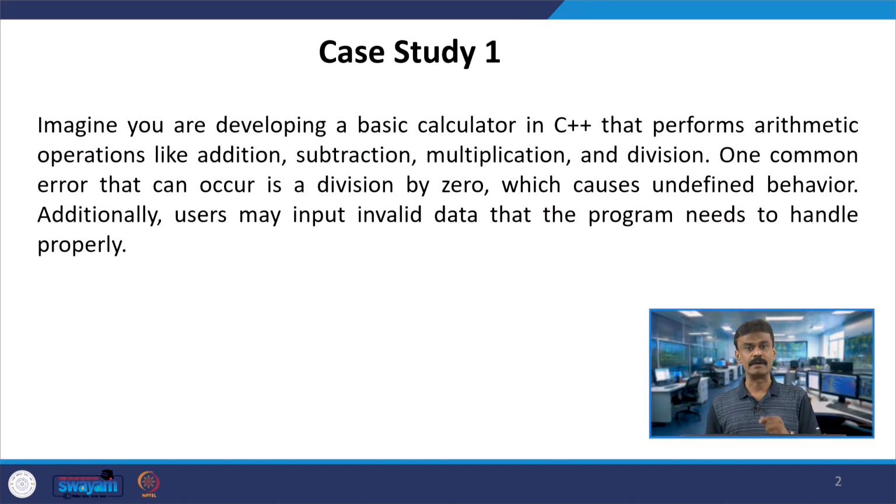Assume that you are developing a basic calculator in C++, that will be performing arithmetic operations like addition, subtraction, multiplication and division. When you do the division you have to be very careful because there will be a divide by 0 error. This is undefined behavior. This particular problem we had seen in the example. Since a by b, when b is equal to 0, we call this an undefined behavior. How to tackle this undefined behavior, we are going to see.